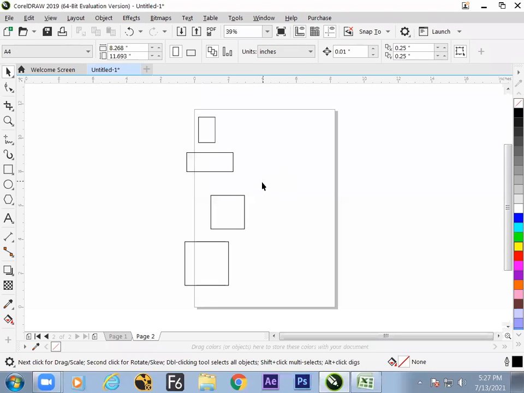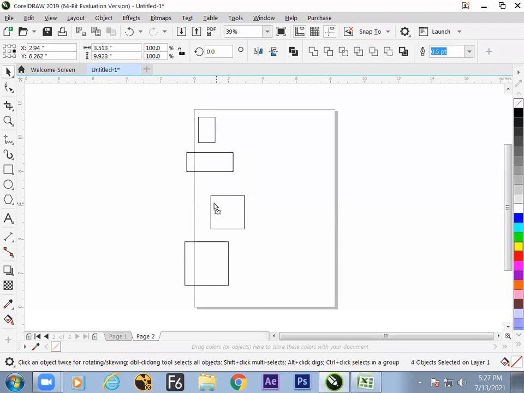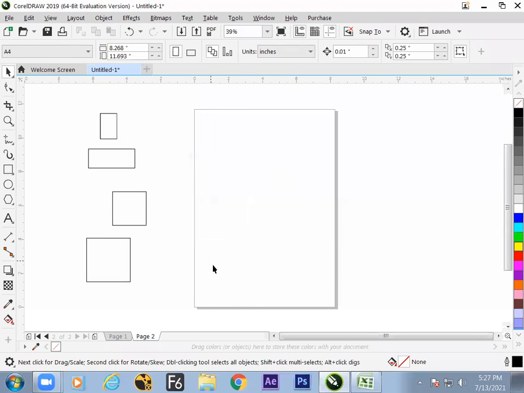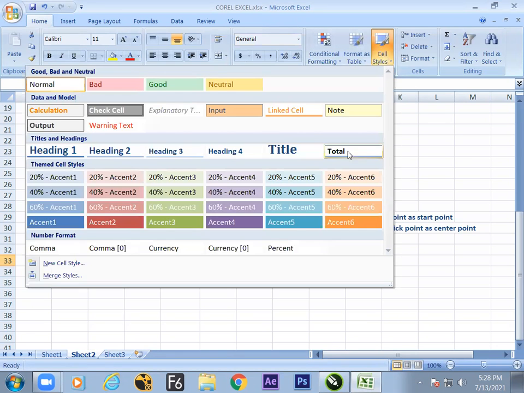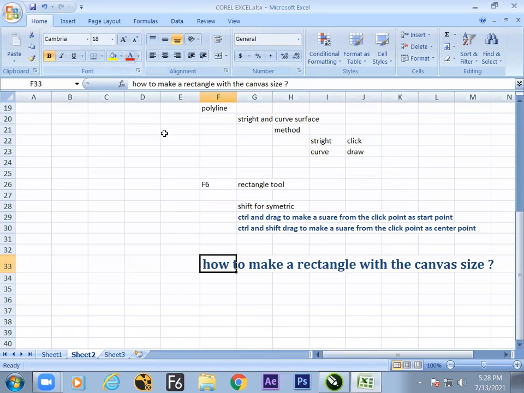Now, how to make a rectangle to the canvas size? Now we have seen 4 different types of making a rectangle. Now we'll see the next question: how to make a rectangle with the canvas size? Question over. And the answer on your screen. Hope the question is clear.